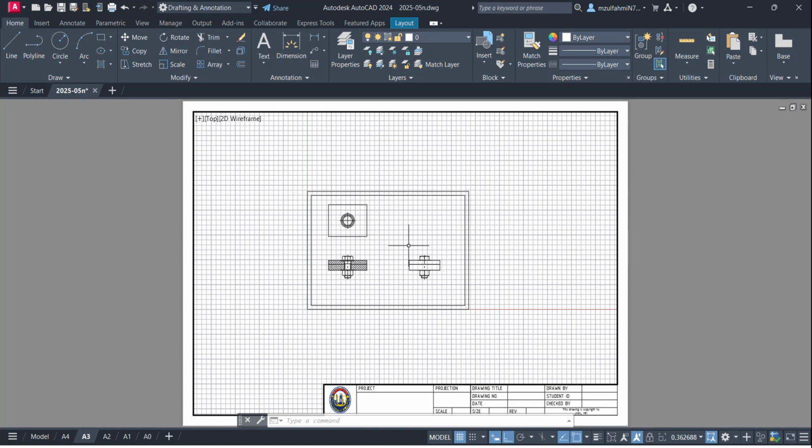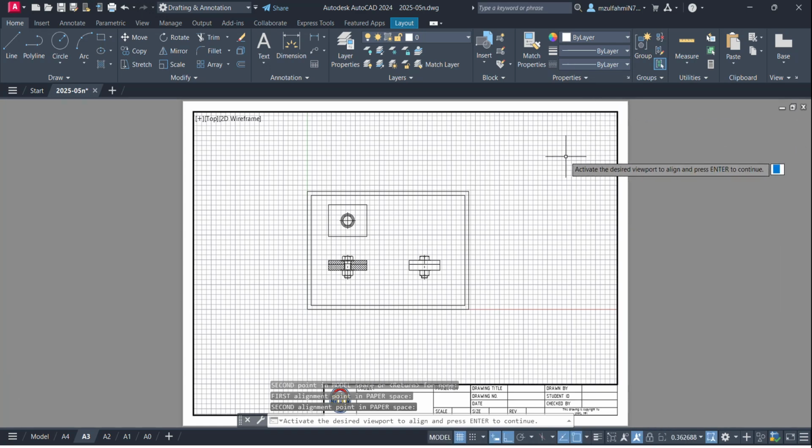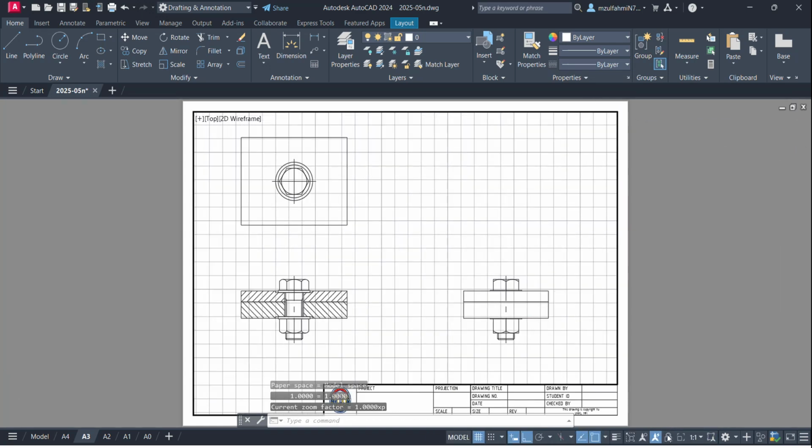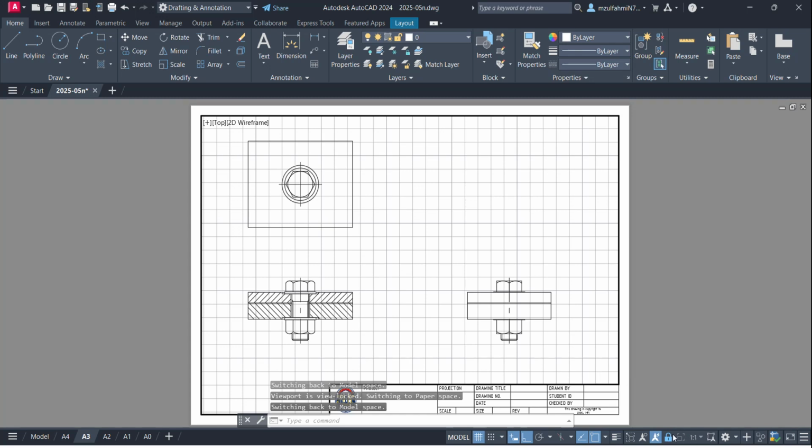So do one more time, align space. This is the first alignment point of the model space, second alignment point of model space, and then this is the first alignment at paper space, second alignment at paper space, and then press enter, and here there is a padlock, you can lock here. So if you scroll, the scale does not change like this. So this is what we call space alignment, align space.